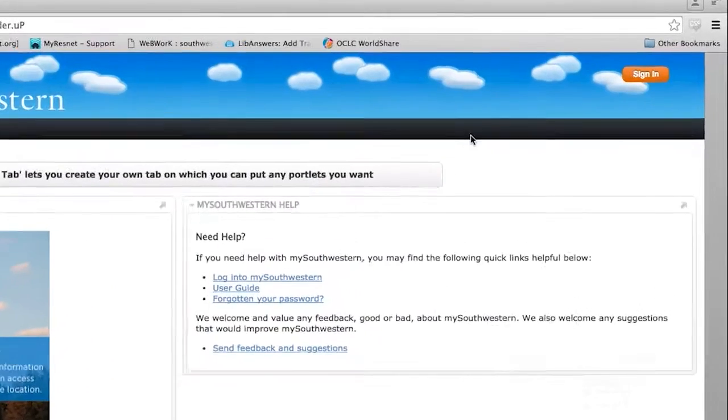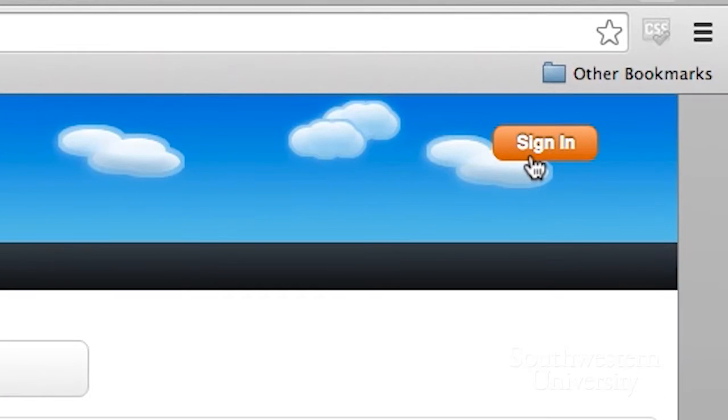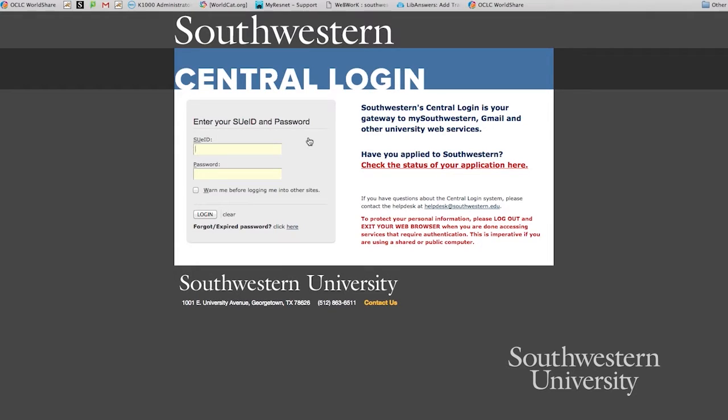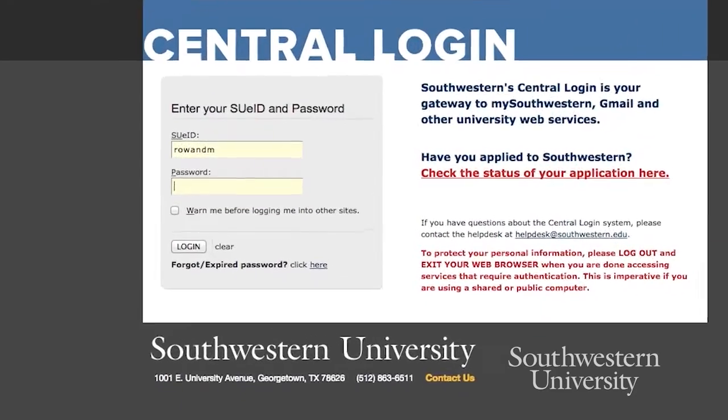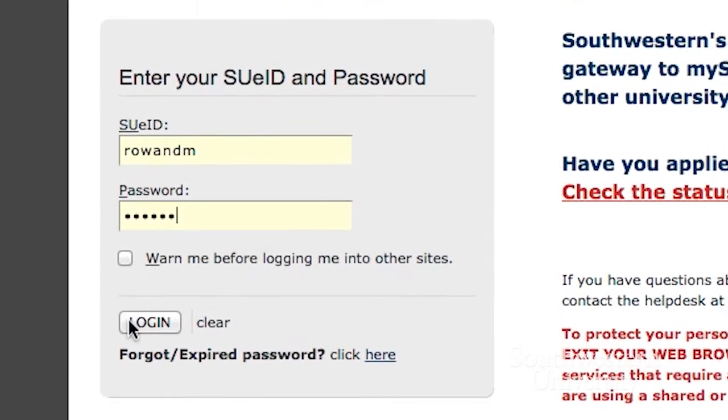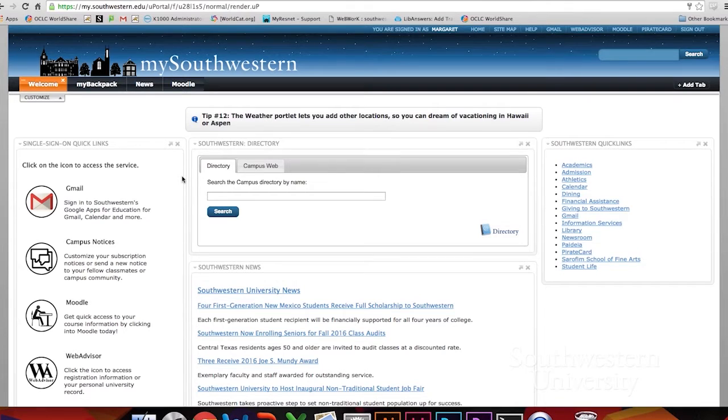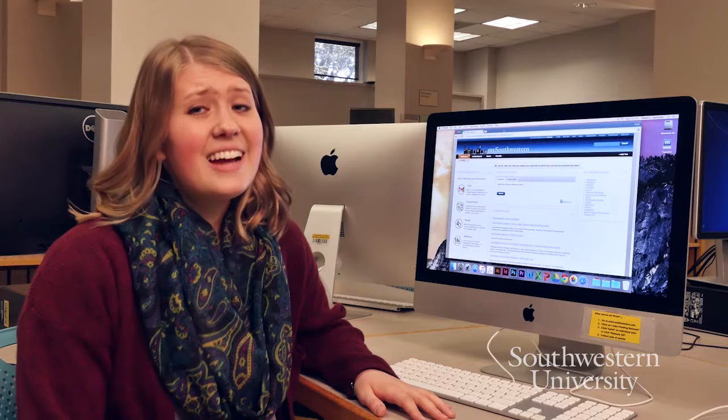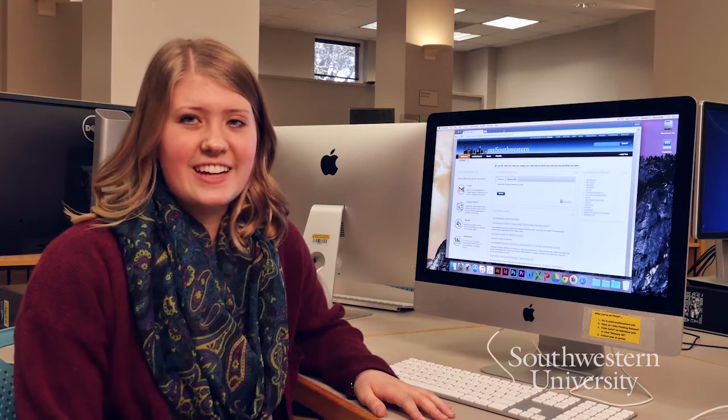Once you're there, click the Sign In button at the top right-hand corner. This will take you to the central authentication page, where you'll punch in your SU EID and password and click Log In. Once you're logged in, you can access your email, campus notices, Moodle, and WebAdvisor on the sidebar on the left. Now let's talk about the password for your Southwestern account.